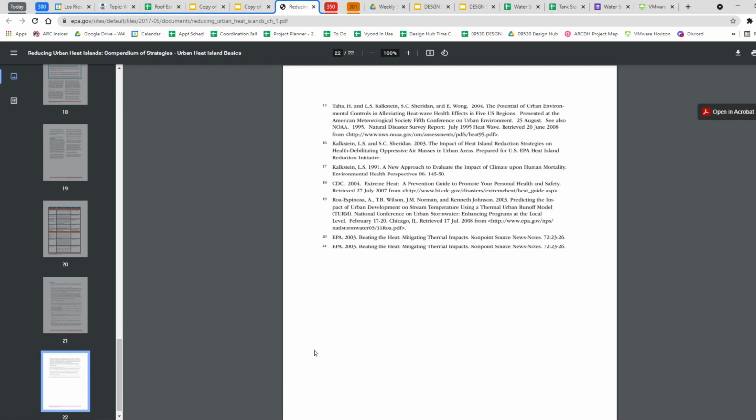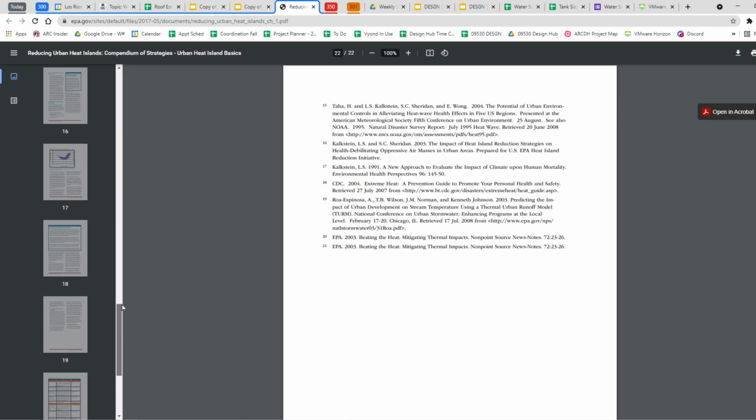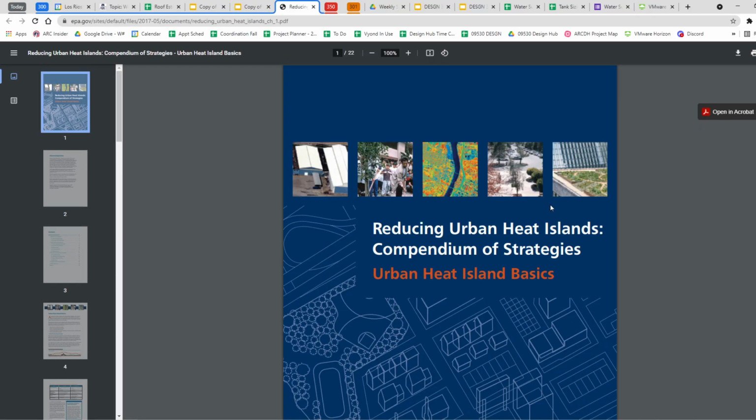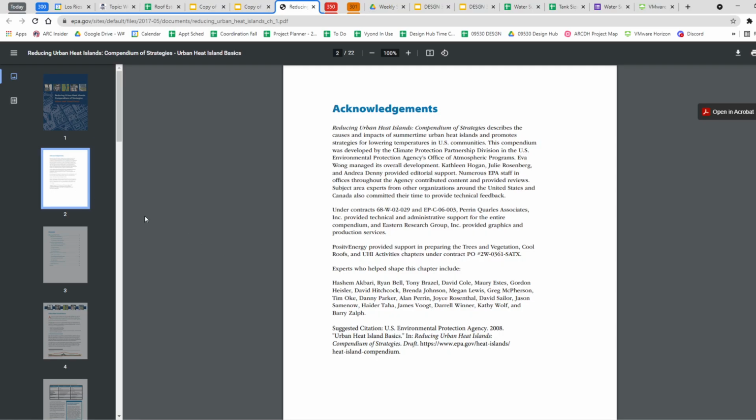So this is a really, really good little publication. I think it's not too old. When was this one done? 2008. So it's not too old. Nothing, unfortunately, has really changed since 2008. And I know that's over 10 years ago. Unfortunately, not much has changed.